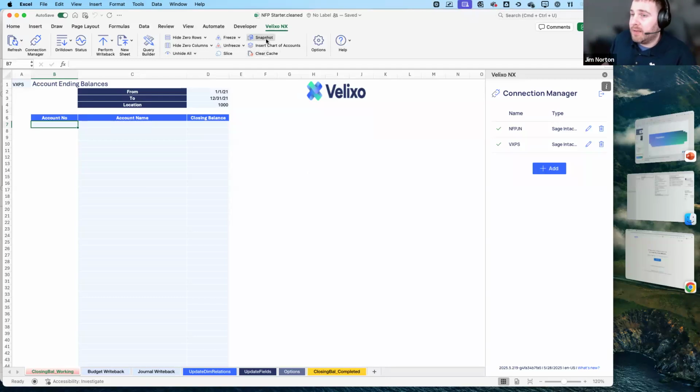And then the snapshot button is a way to strip formulas out of the workbook entirely. So if you wanted to create a snapshot, but basically hide all your calculations from somebody, you could use the snapshot to send them a copy of the workbook that either strips out Velixo formulas or strips out all the formulas, including native Excel formulas, and distribute it to them as just raw data. Sometimes people like to send that to banks, for example.